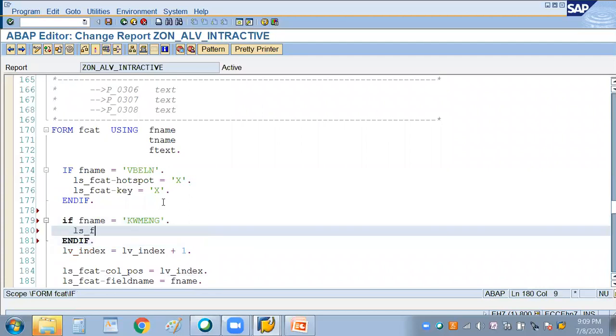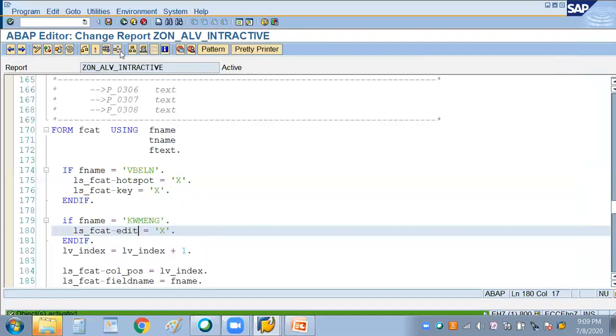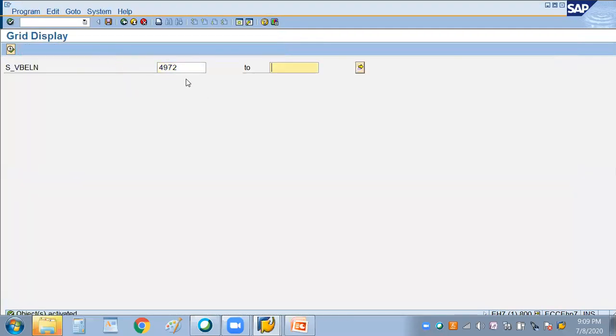So ls underscore fcat hyphen edit equal to passing x. Okay, let me take it as only edit. If it doesn't happen, let's see. Both work in a similar way, there is a minor difference. Let's see.